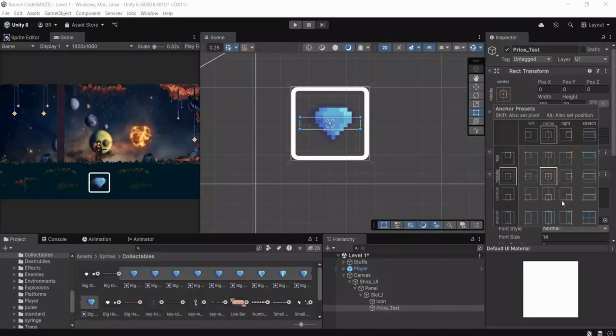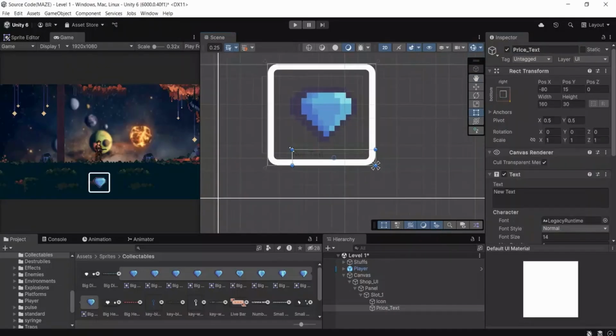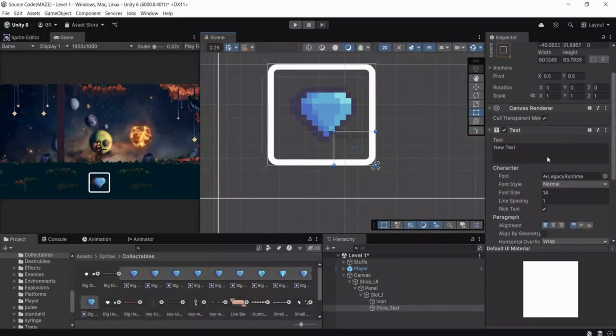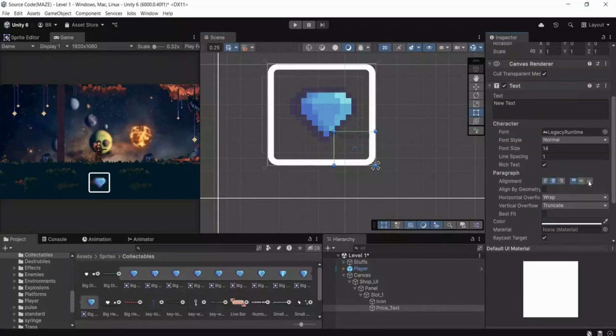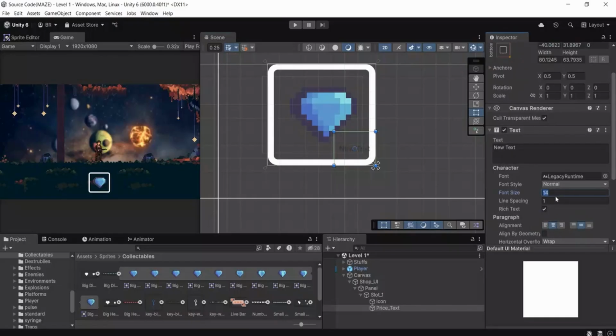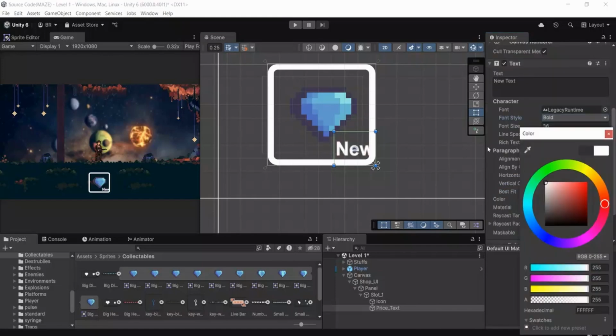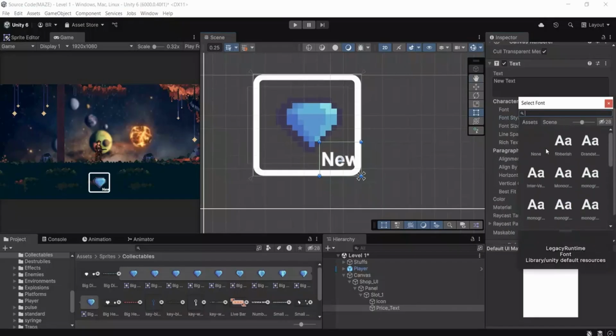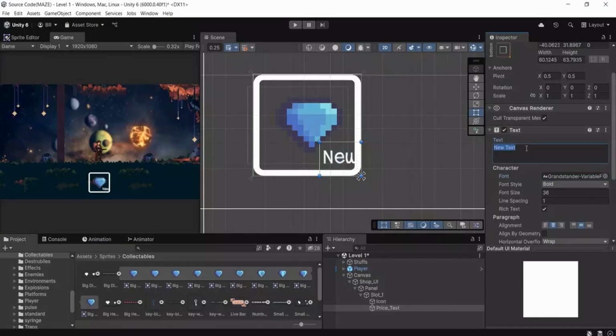So I will go to rect transform, and I'm gonna choose this one, and I'm gonna resize. And let's go to text component alignment. I'm gonna choose both of these center. Font size, I'm gonna make it something like 60, a little bit less. And font style to bold, and I'm gonna change the color, and we can choose any font that we would like to go with. So I'm gonna go with this one, and instead of saying new text, I'm gonna say something like 10, and we can just increase the size of it. So let's increase something like this.